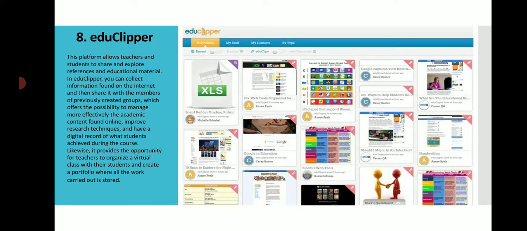Number 8. EduClipper. This platform allows teachers and students to share and explore references in the educational material. In EduClipper, you can collect information found on the internet and then share it with the members of previously created groups, which offers the possibility to manage more effectively the academic content found online, improve research techniques, and have a digital record of what the students achieve during the course. Likewise, it provides the opportunity for teachers to organize a virtual class with their students and create a portfolio where all the work carried out is stored.